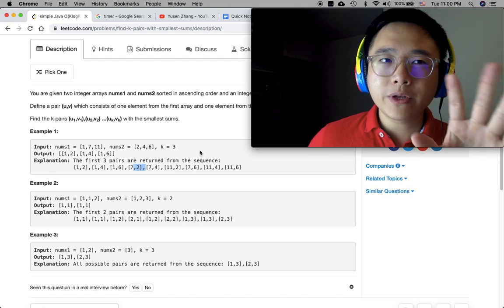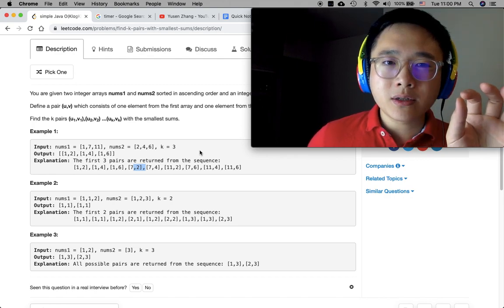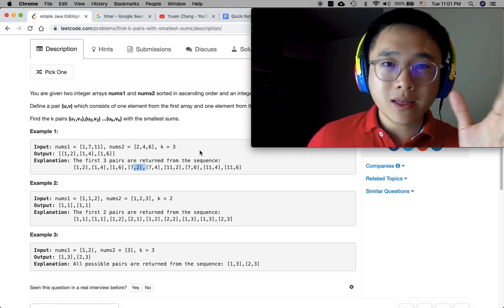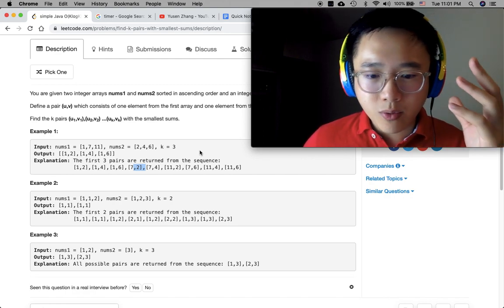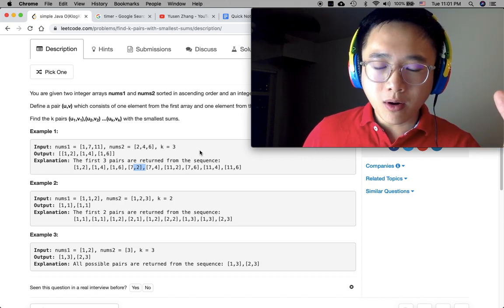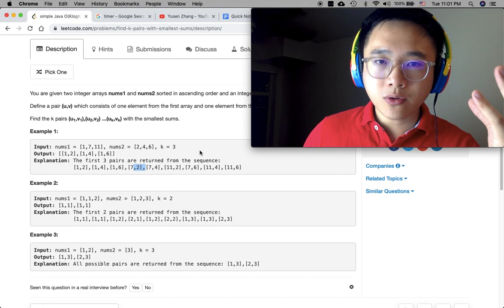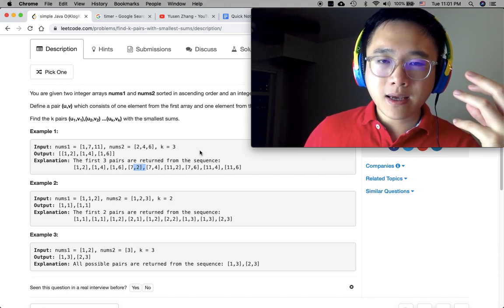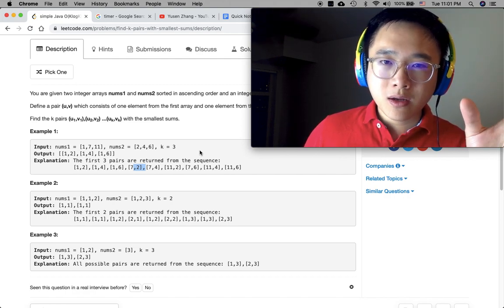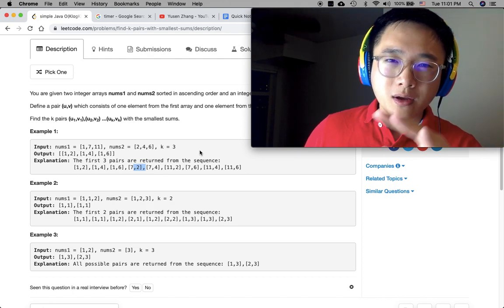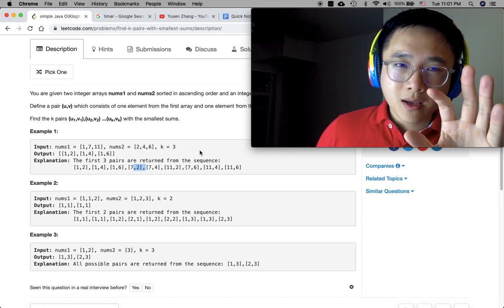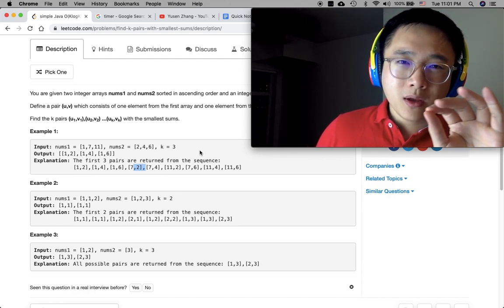But we don't know which element is smaller. We don't know which array has the next bigger element. So maybe we should just add A1 from array 1 and then A2 from array 2. Maybe we can just add A1 to B1, A1, B1, C1, D1 paired up with A2.